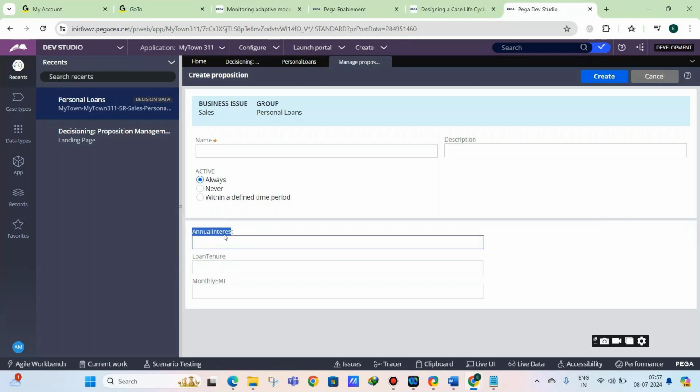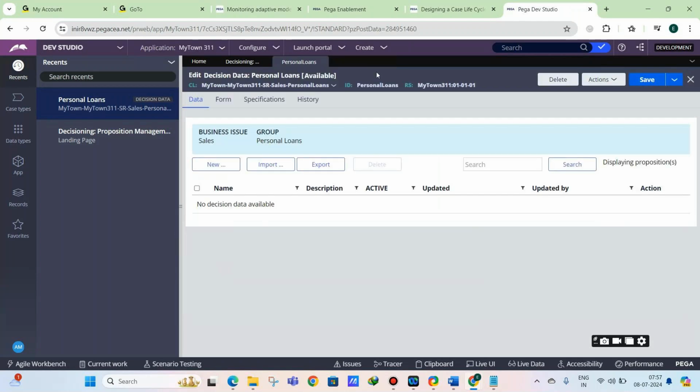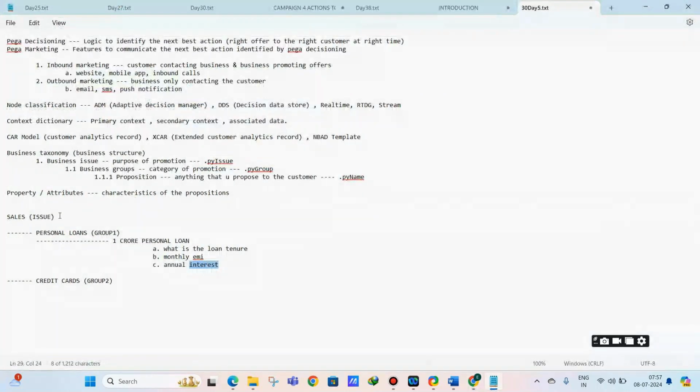The first thing that you have to do is create the business issue. What is the purpose of the promotion? Generally you don't create it by yourself, because this is very important. You can connect with your lead decisioning architect, discuss the name of the business issue, and then create it. After creating the business issue, you will be creating the business groups.